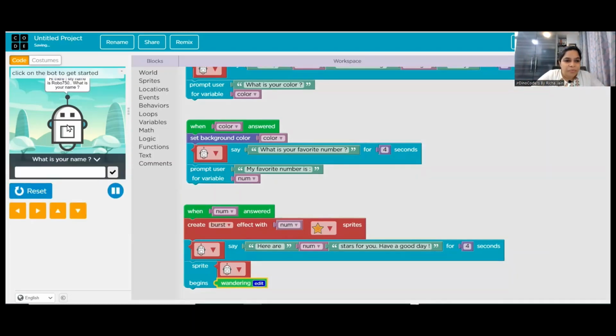Run. What is your name? Let me change the name. All the time I'm giving Richa only. So my name is Ritvi. Click. Hello Ritvi, how are you feeling today? Ritvi is very curious. She asked me so many questions. So hello Ritvi, I'm also feeling curious today. It is a copycatter. So what is your favorite color?